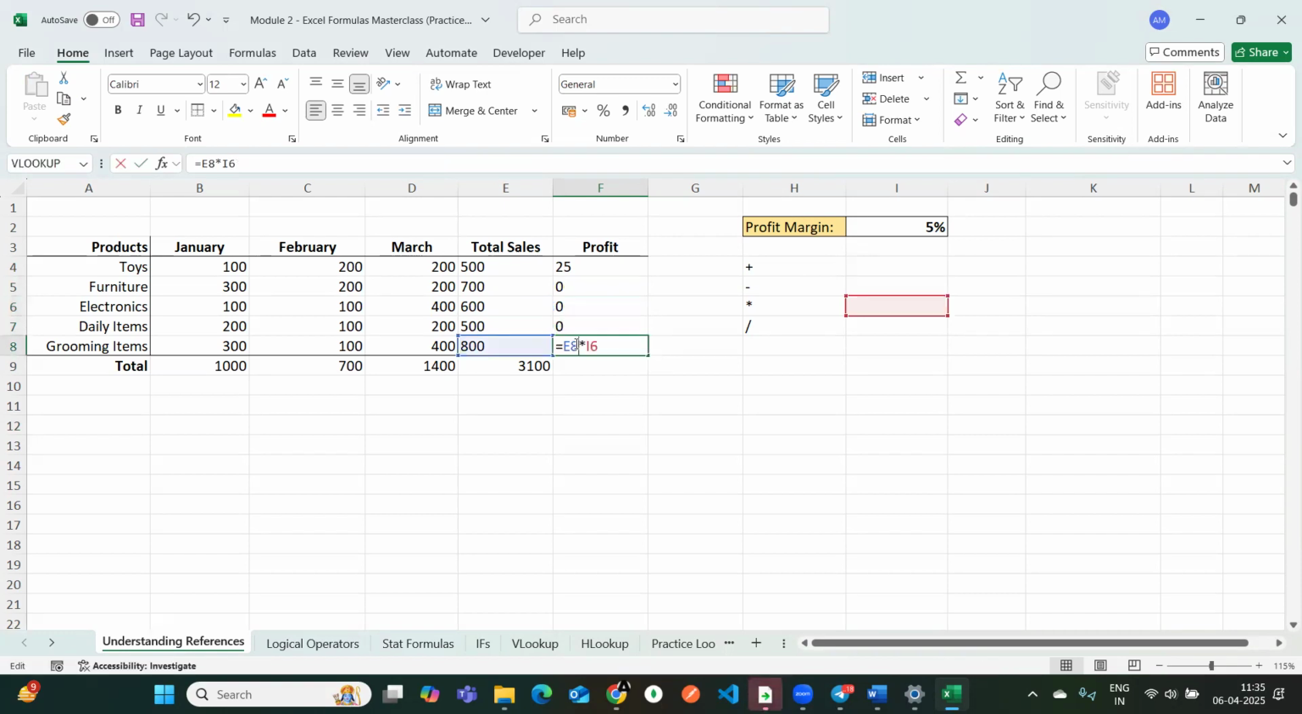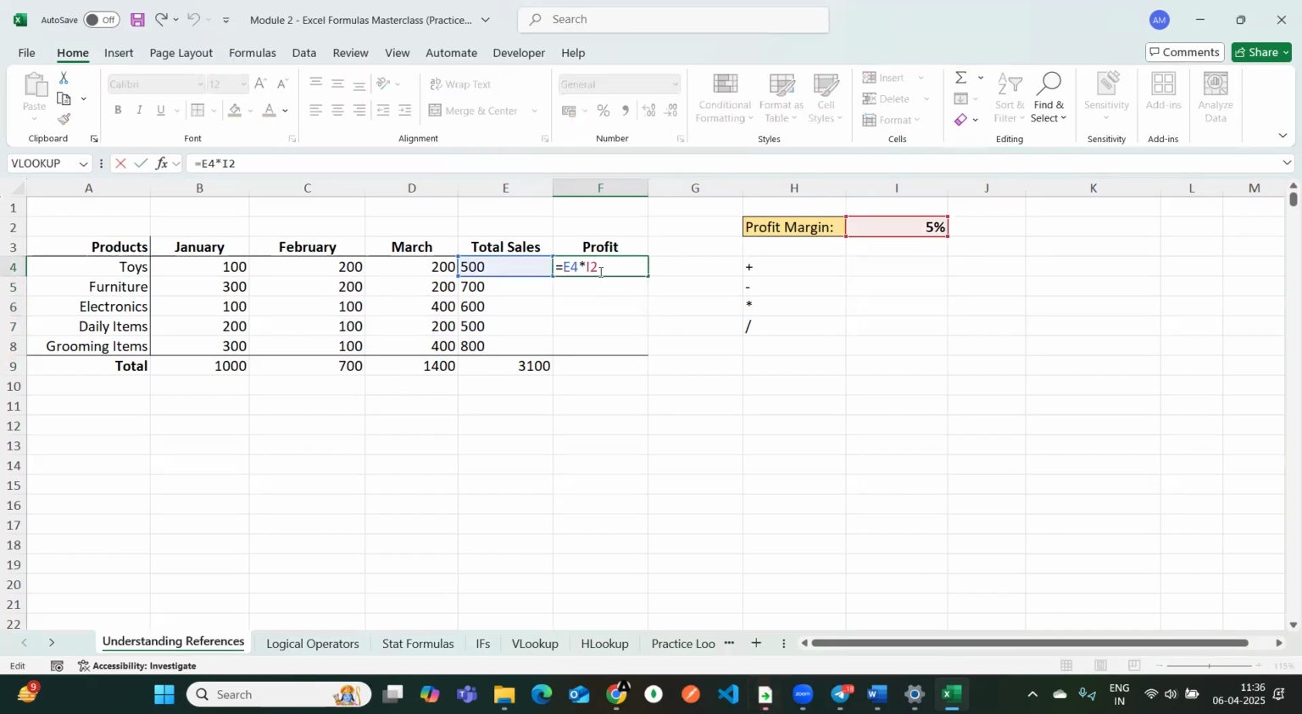So now how do you implement something like this? This is called absolute referencing. And how will you do absolute referencing? Before this I, you'll put a dollar, and before this 2, you will put a dollar. Absolute referencing means you are fixing the formula, and it is always going to point to this I2.